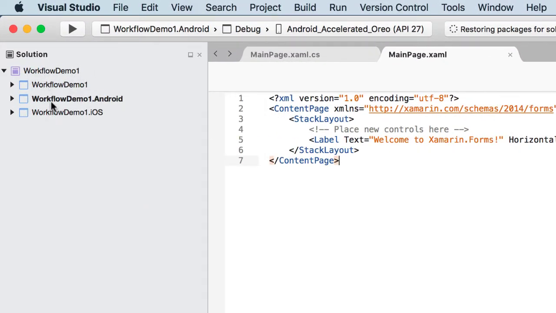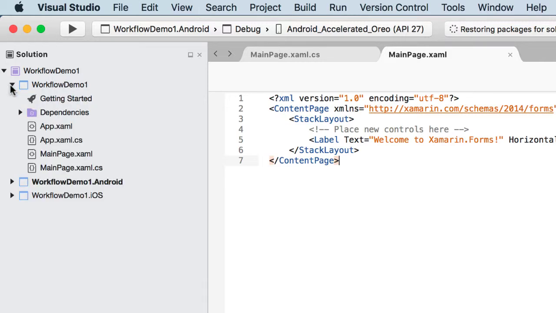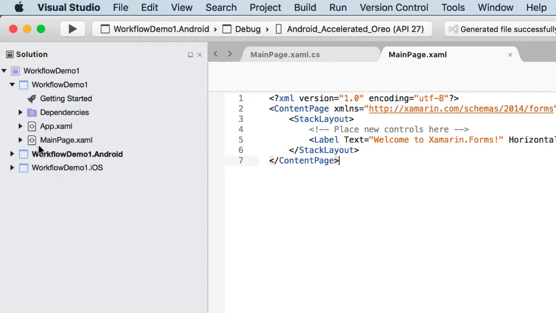It has 3 sections. The Workflow Demo 1 is our shared area. This is going to contain our main page XAML. And the main page XAML is our interface. And then we're going to write code behind that in the main page XAML.cs. There's also an apps XAML, which basically controls which forms are being used and so forth, because we can't have multiple forms or multiple XAML files.